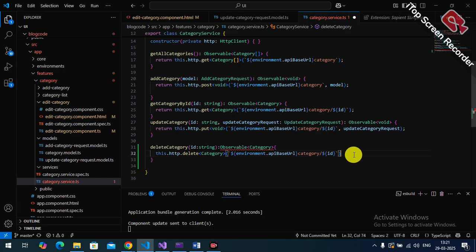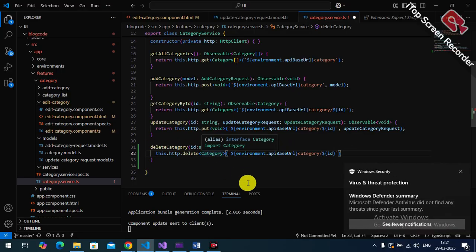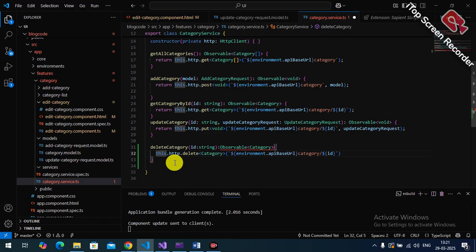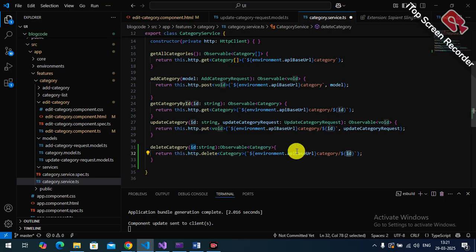Okay. And then why is it giving an error? Because we are not returning it. So let me return it. Error gone. Okay, any doubt here? That's the semicolon. So ID is passed here, perfect.